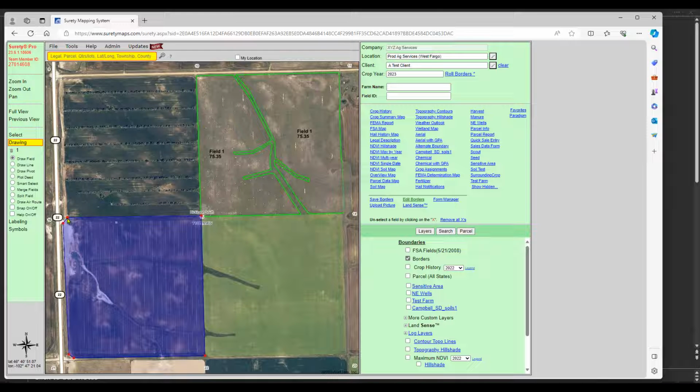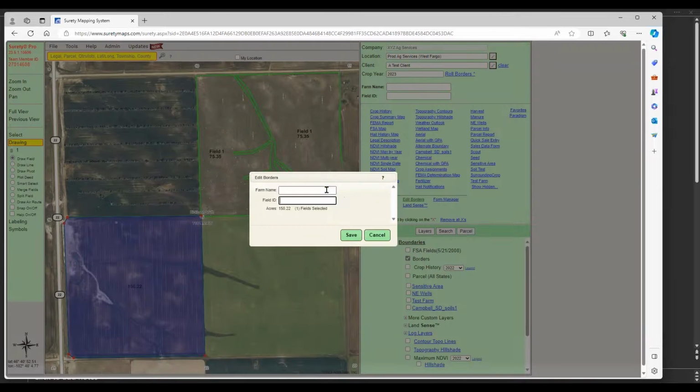So I've drawn my boundary. I'll do a little edit here. I'll move this. Oh, I'm done with editing. Now I want to save it. Okay. Now again, I come over here to save borders. I click on save borders. Now what I'm going to do is add it to farm A, and we're going to call this field 2.